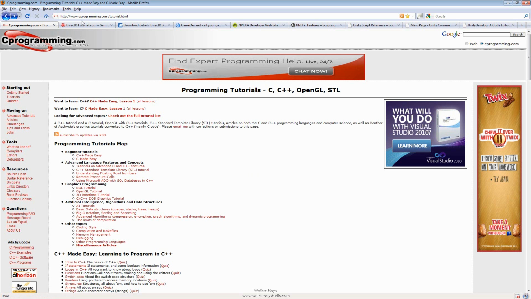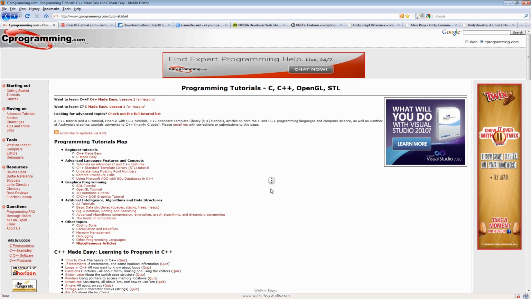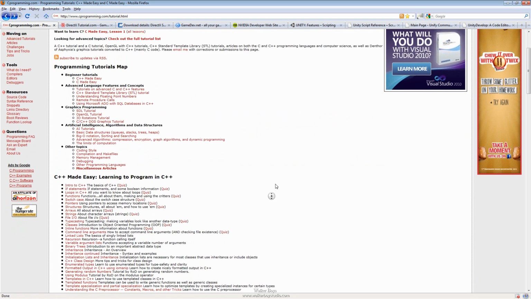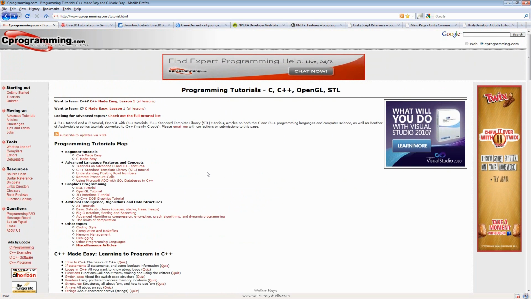This is cprogramming.com. They support tutorials in C, C++, OpenGL, STL, but the main one is C++. This also comes with quizzes throughout the course. It allows you to go through at a moderate pace with lots of great detail and information. So if you're wanting to get additional information in programming itself, I highly suggest going here.